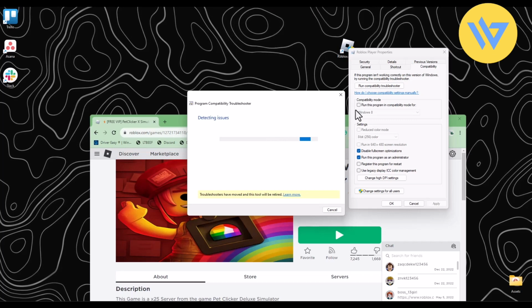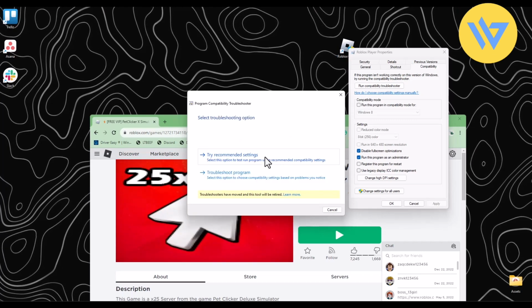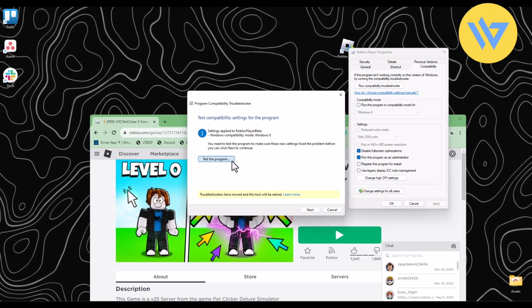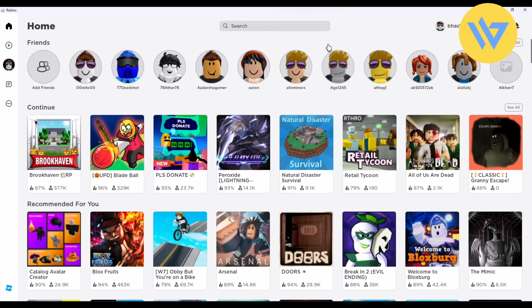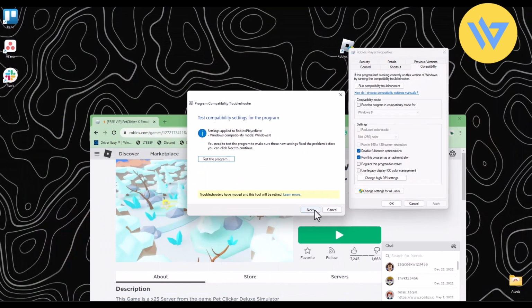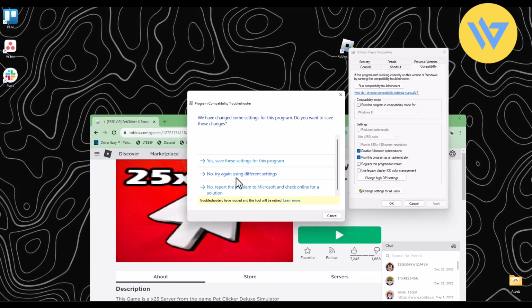Now give it a few seconds. Now over here, just simply click on try recommended settings. Then click on test the program. If the program starts without any problem, that means your issue is fixed. But if for you the program isn't starting even now, click on next. And then just simply choose no, try again using different settings.